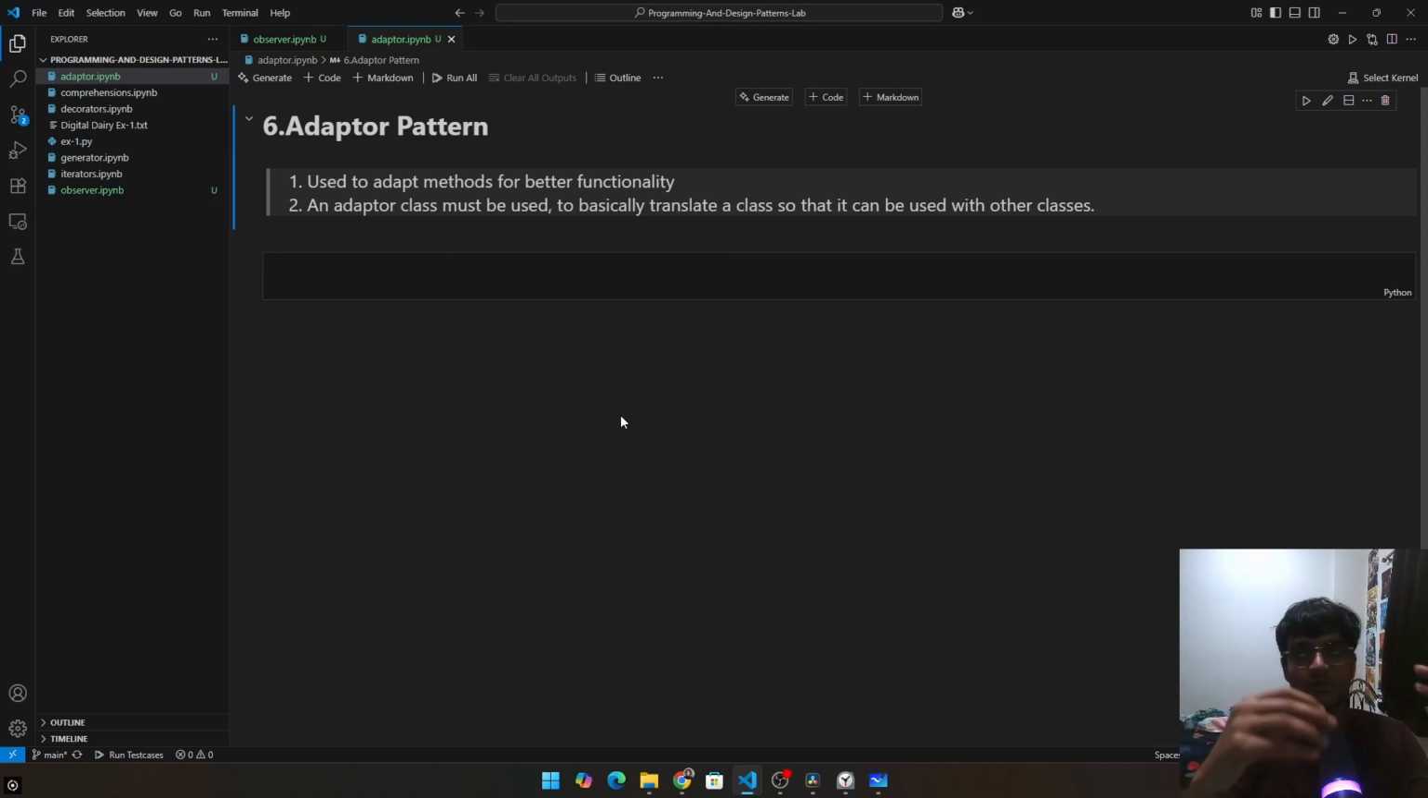And this goes through, let's say you want to use a pen drive for your phone. It can't directly go through because your pen drive is USB A, your phone is USB C. So what do you use there? You use a USB A to USB C adapter. Okay, that is what an adapter is. It is used to adapt methods so that you can do better functionality. An adapter class must be used to basically translate class A to class B. Okay, so just like how we're using that adapter, we also have something called an adapter class.